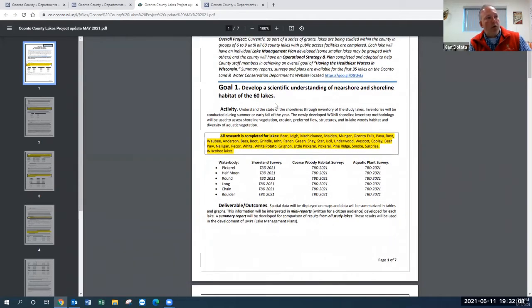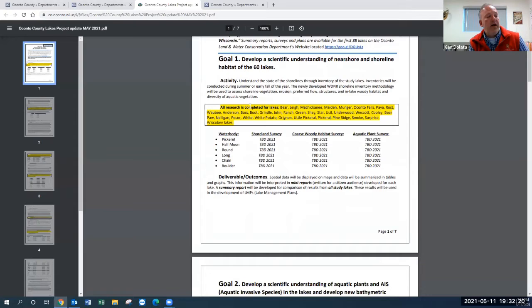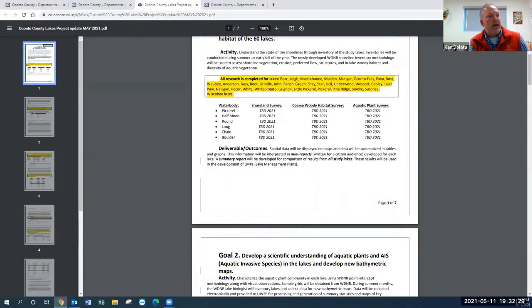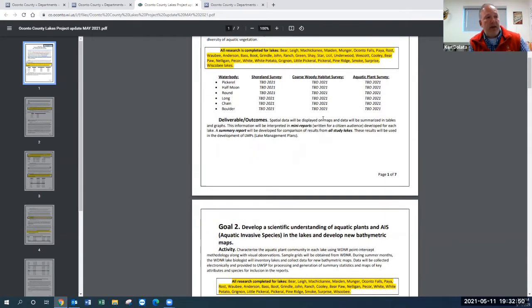You'll see that the first goal is listed with the activity listed right underneath it, so you know what the scientists, as it were, are going to do and how they're going to achieve that task. What I have in yellow are the lakes that are done right now. In the past, we would have had Bear Lake at the beginning under number 1 here, but now we start out with Pickerel and Half Moon because they're complete. So if you talk to somebody on another lake who wants to know if their lake is part of this project, hand them this sheet. If it is done, they'll find their lake's name within this document. They won't necessarily have to go to the website.